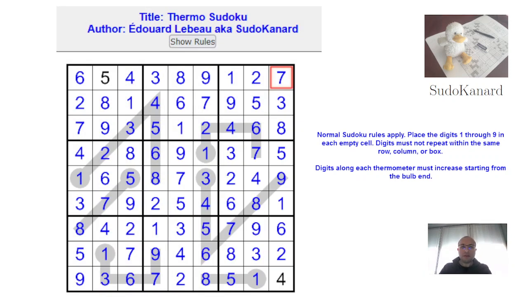So this Thermo wasn't really that hard once you noted that those 6 digits here had to be high and those 6 digits had to be low. So that put a big constraint on what went into those cells, and the rest followed from here.